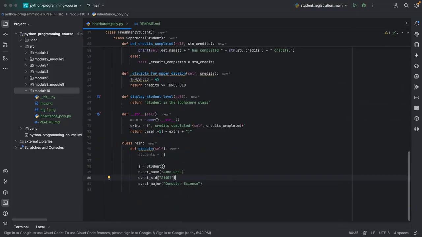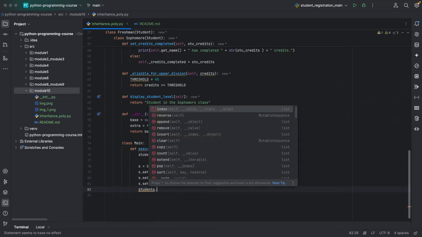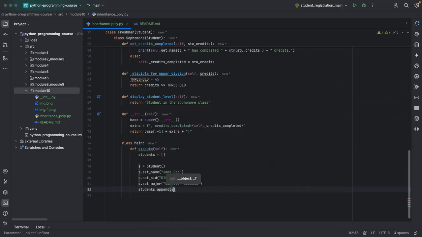So I'm setting my student object name, ID, and major. And with a list, you can simply append it to the list. As you create the list, we can add to the list. So let's do that. I'll just use students, the name of my list, dot append. And what do I want to append? I want to add student, the one student object that I have just created using my setter methods.